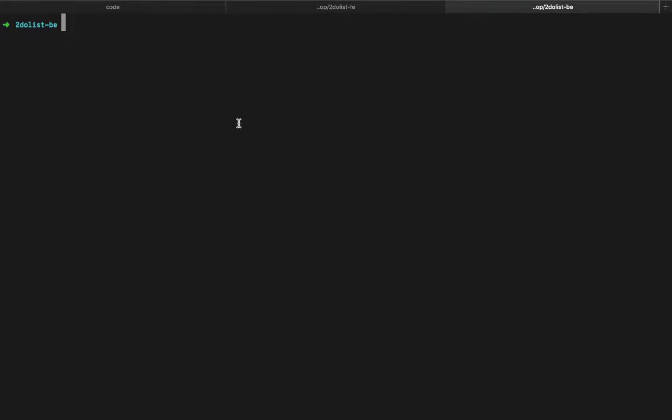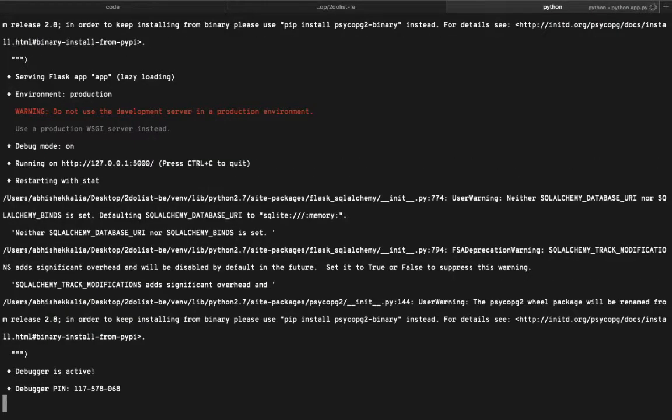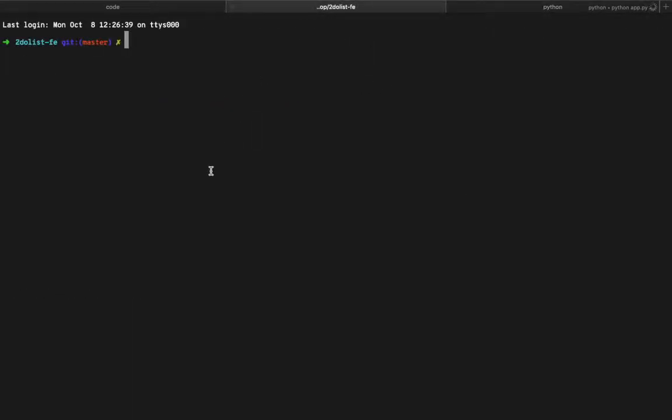The backend that we had created was in the folder called to-do list-be. So we will go ahead and activate the virtual environment, and after doing that we will run the Python file that will start the server on localhost 5000. So our backend is up and running now.